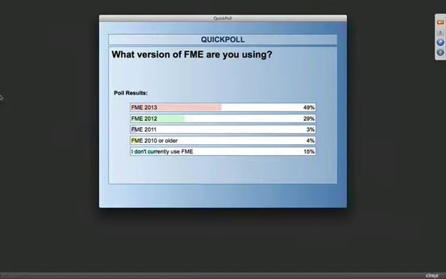So you'll see the results, and we can see that, wow, about half are using FME 2013. That's fantastic, and about 15% currently don't use FME, so that's great too. During this webinar we're going to stay very high level. This is not an FME training course, and so you'll be able to understand everything that we're doing today. So thanks for taking some time to spend with us this morning.